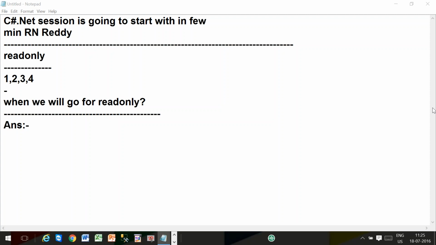To initialize read-only, we initialize them within the instance constructor. A read-only field can be declared by using the readonly keyword. Simple: whenever the field should be created for every object with a different value, and the value cannot be changed, you better go with what? Read-only.